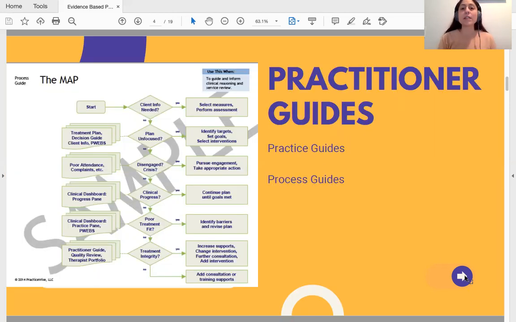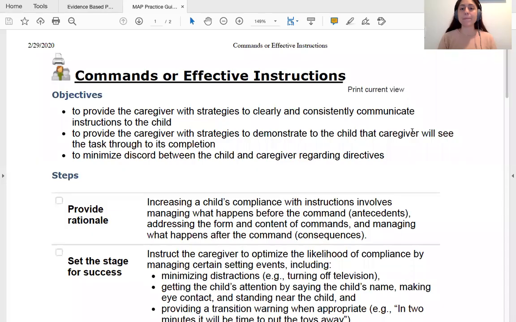Oh, I thought I had one here. Let me pause and I'm going to show you one that is for commands or giving effective instructions. So let me hang on for a second. Okay, so this is the practice guide for commands or effective instructions.